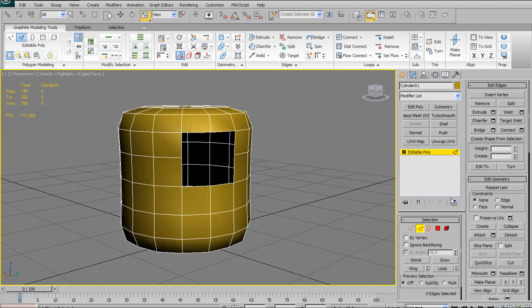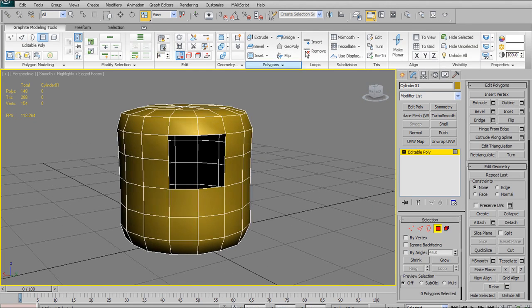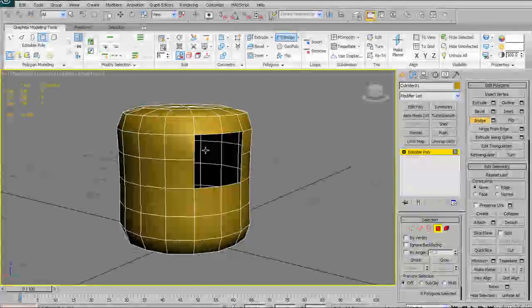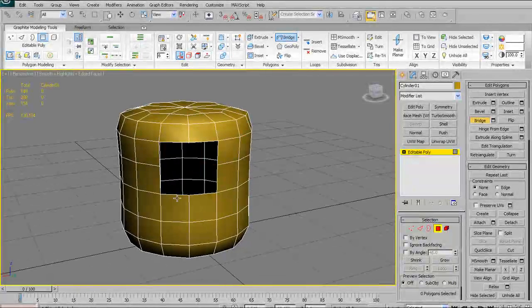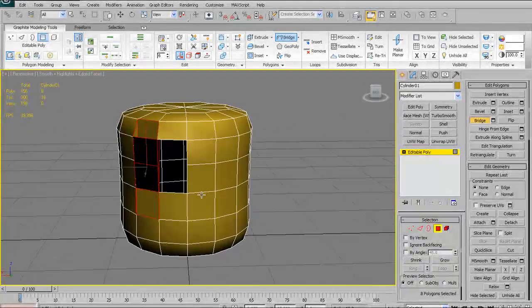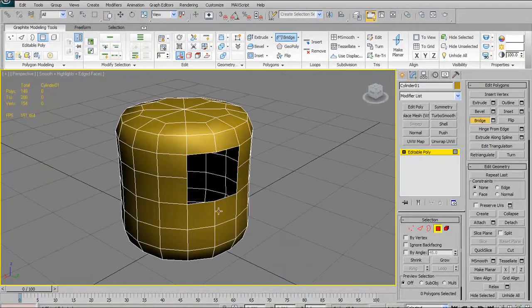But a nice new little function that it has is if you go to your polygon mode and then you simply select the bridge tool, you can just click on polygons one by one, click on one polygon, and then click on the opposing polygon, and it will try to bridge in between those polygons.